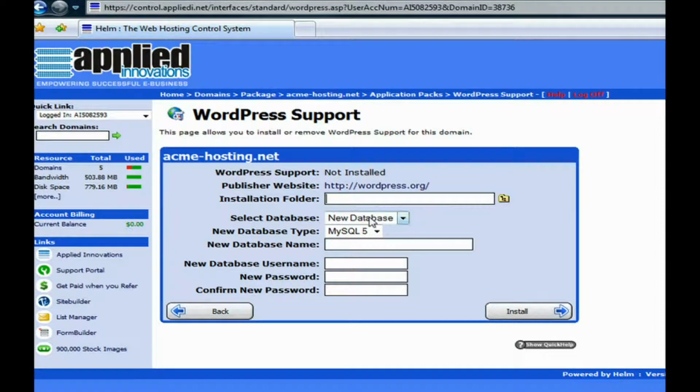My next option is to select a database. I don't have any databases already created, therefore my only option is to select a new database. If you already have a MySQL database, which runs another type of application, you're more than welcome to install WordPress on your existing database, although it is recommended you install these applications independent from each other. My database type will be MySQL 5.